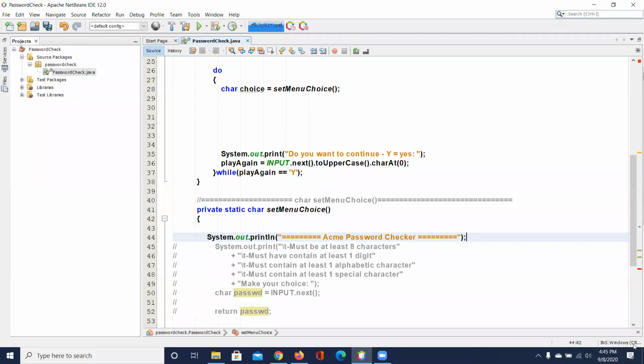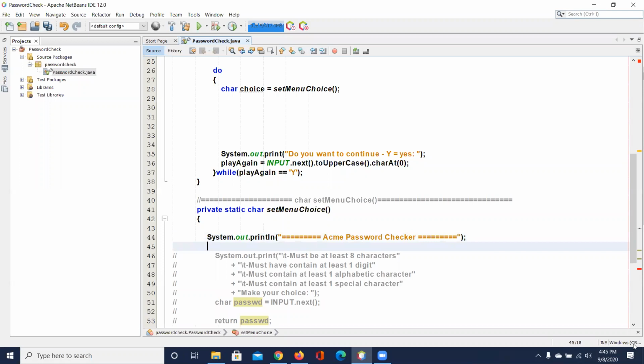Thinking too far ahead here. Okay, so Acme password. Do I want to do that, or do I want to do something else?